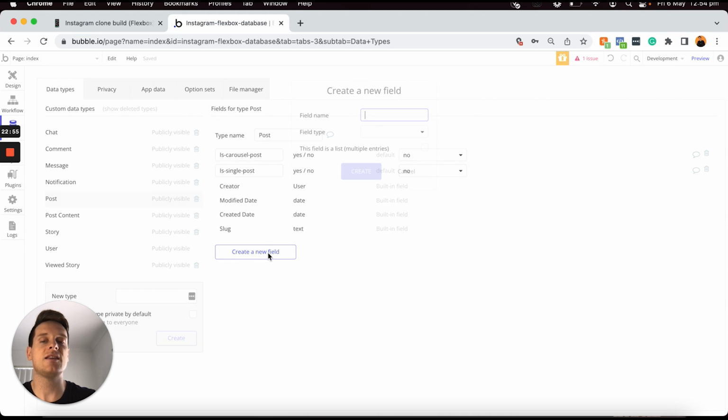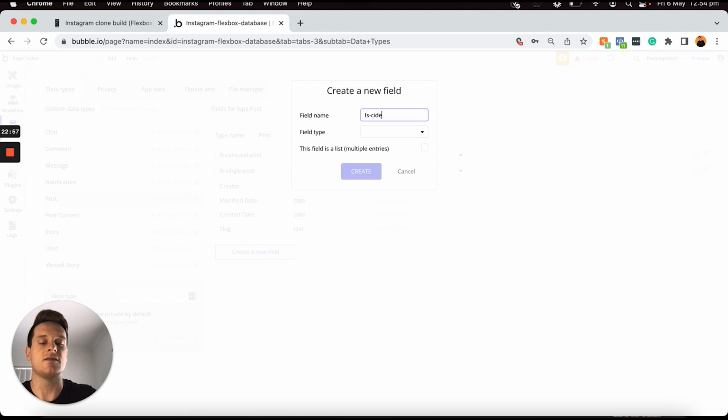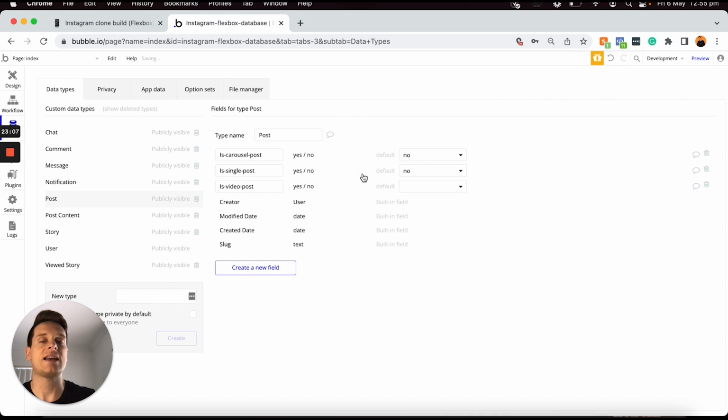And then finally, the very last field is going to be called is video post. I can see I just have a small typo there, but this field type is once again going to be a yes/no option. I'll create that, and the default value of this should be no. And now that's how we can determine what style of post each Instagram post is going to be within our application.